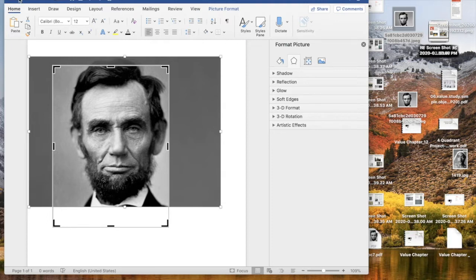Now, if for some reason you don't have Word, you have a different program, and you can't figure out how to crop your image, please let me know, and we could do a Zoom session, share a screen, and I could help you to do that. Also, if you don't have a printer, please talk to me, and we'll figure out a way for you to do this project.